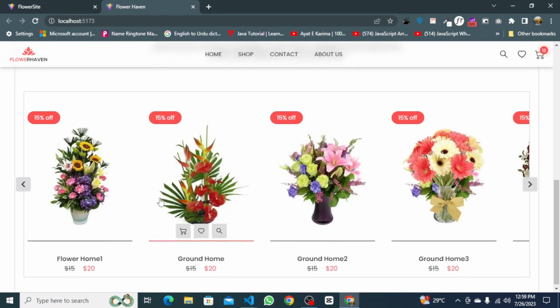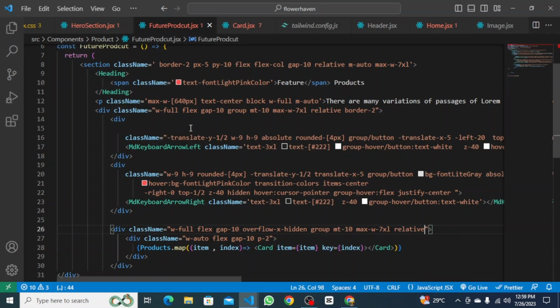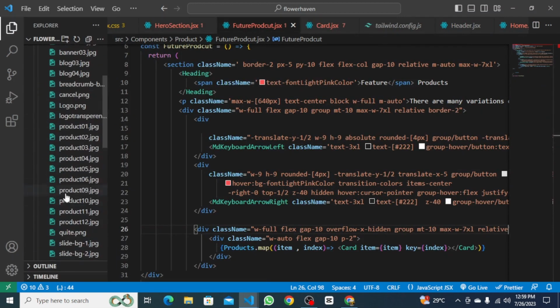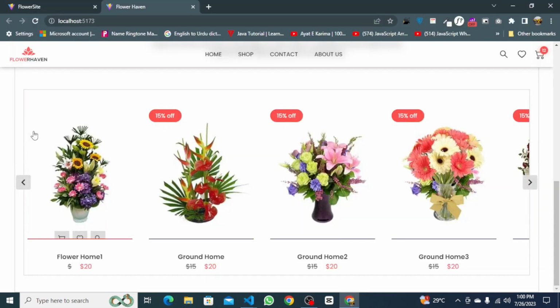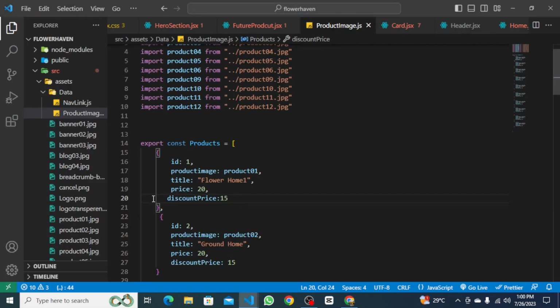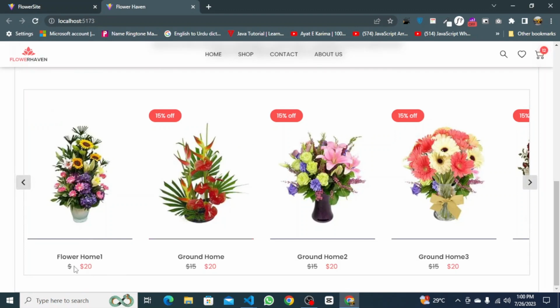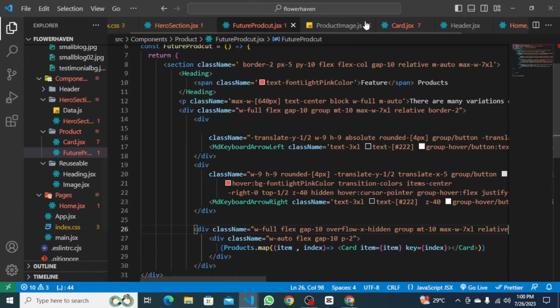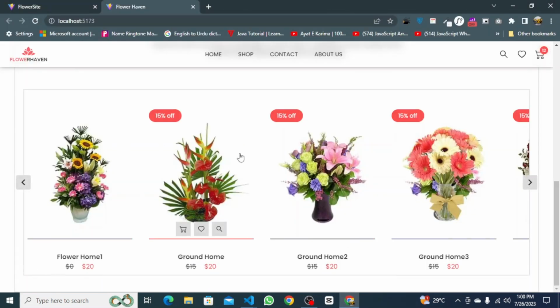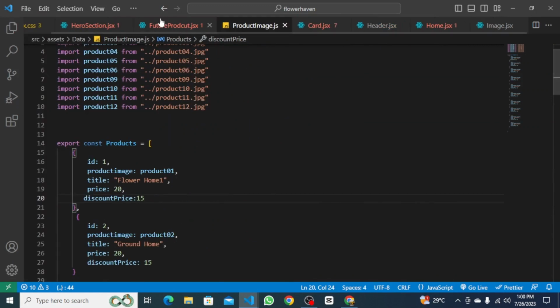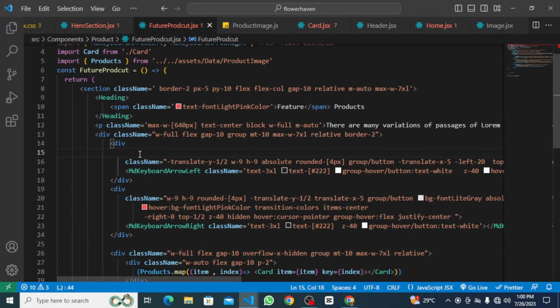Now it's time to make the buttons functional. So one more thing: if there is no discount price, then the discount label will disappear. If not discount price, then it will be 0. Okay, now it's time to make the buttons functional.